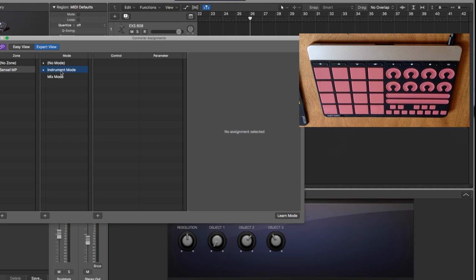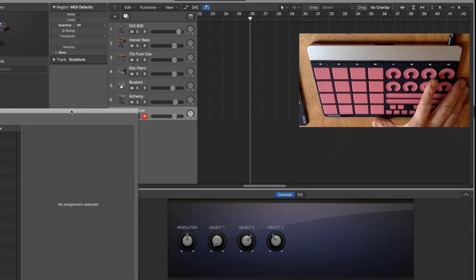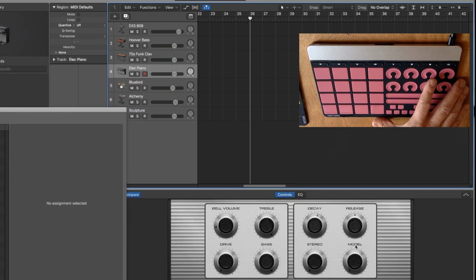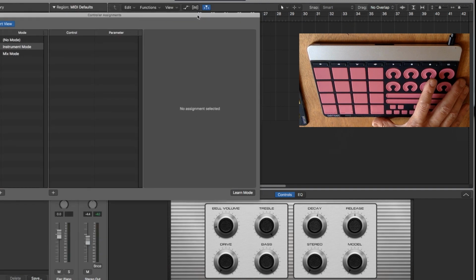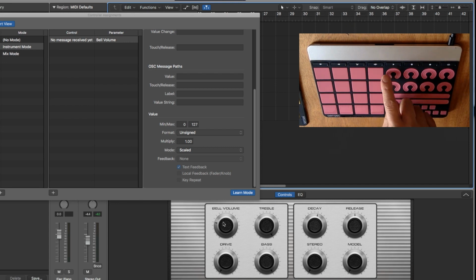So first, instrument mode. What I want to do is use learn to map these controls to the instruments. I'm going to select electric piano because that has a nice group of 8 knobs that I can map. And there's an easy way to do this in Logic. So I'm going to hit learn, move this dial, and then touch this first knob here.